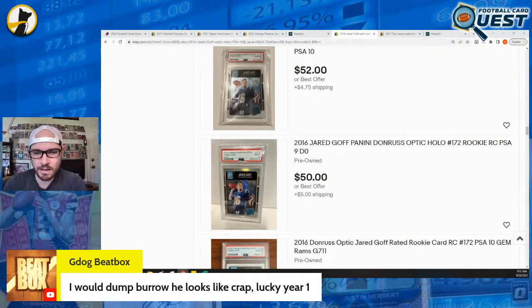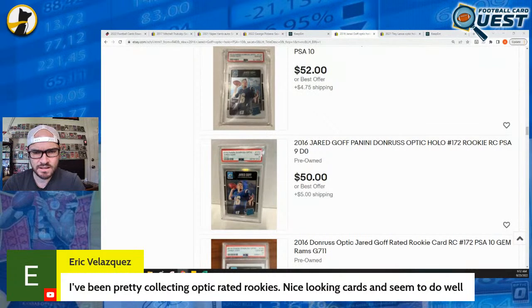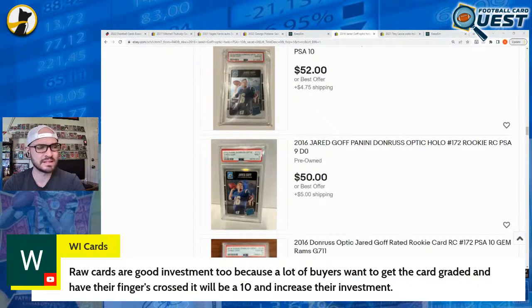And if that's the case and people don't sell Burrow now and he continues to fall off and continues to decline, then people are definitely going to be holding the bag. Eric says, I've been collecting Optic rated rookies. Nice looking cards. Yes, sir. They sure do, man. When I polled the community, Optic is now more popular than Prism.